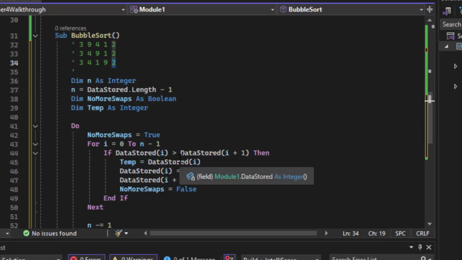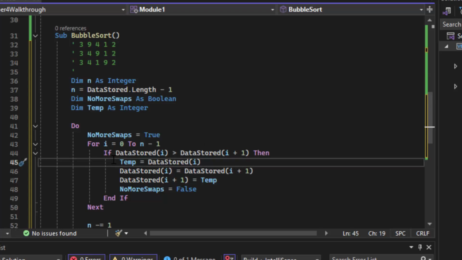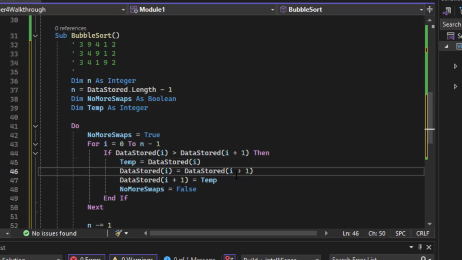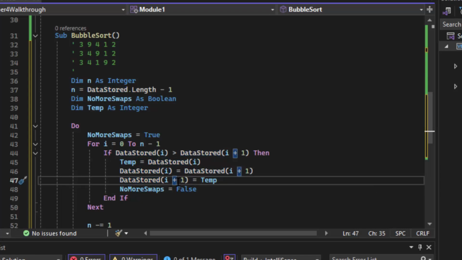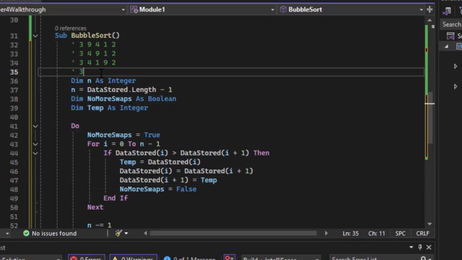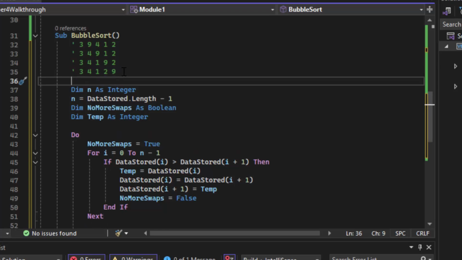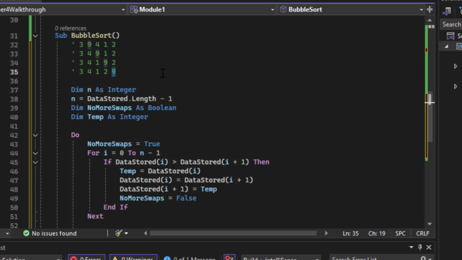We take 9, we put it in temp, we take the 2, we put it where the 9 is, then we take the 9 and put it where the 2 was. No more swaps equals false. We go back around and we start again. So now the last time this runs, it's going to be 3, 4, 1, 2, 9. The 9 will never ever be compared again because it just bubbled to the top.